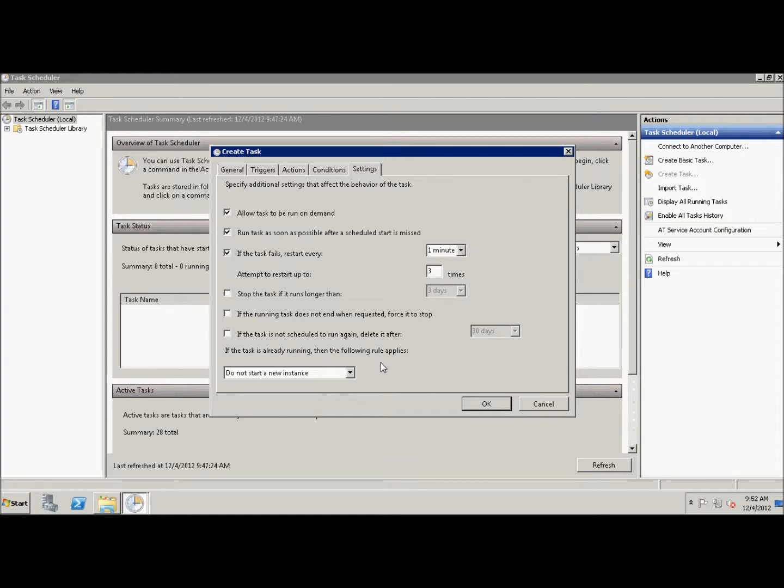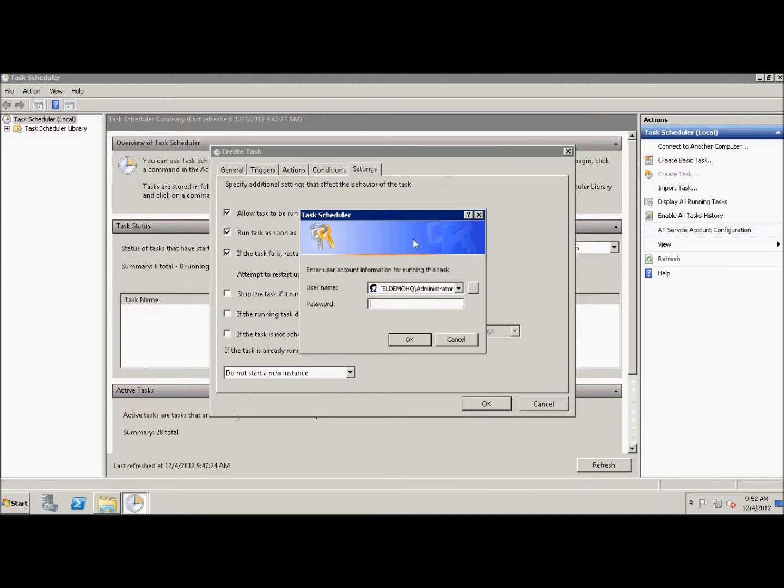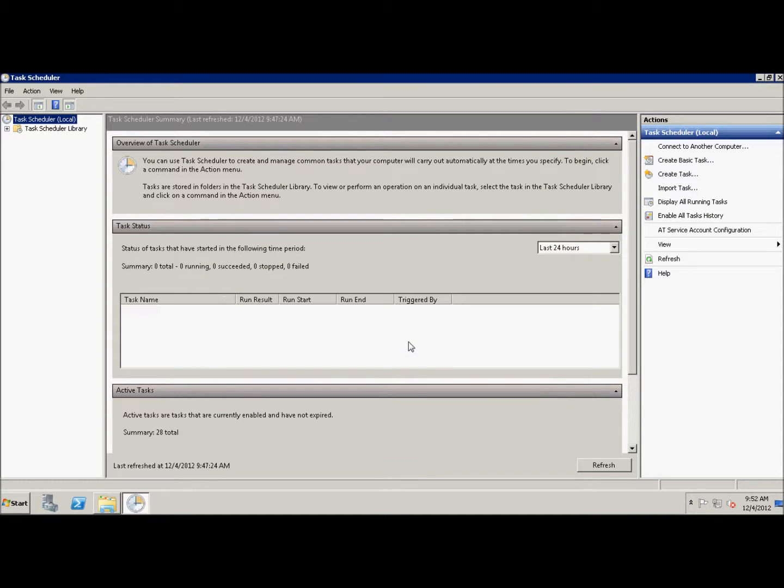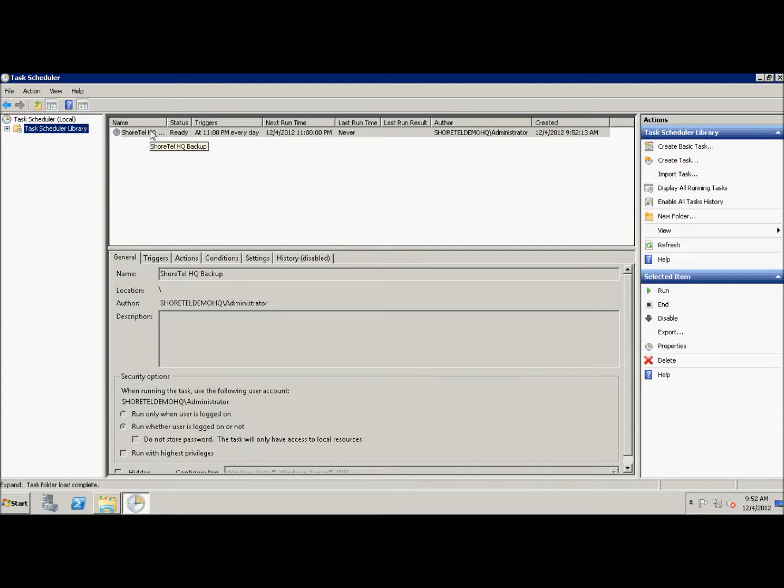At this point, what I can do is say OK, and it's going to prompt me for the password for the user account that we specified back here in the General tab. So I'm going to go ahead and type in that password and hit OK. So at this point now, if I come back to my task scheduler library here, I can see that I have this ShoreTel HQ backup, which is what I named it, and the status is ready, and it's ready to run every day at 11 p.m. Its next runtime is going to be tonight at 11 p.m. And this is the account that it's using.